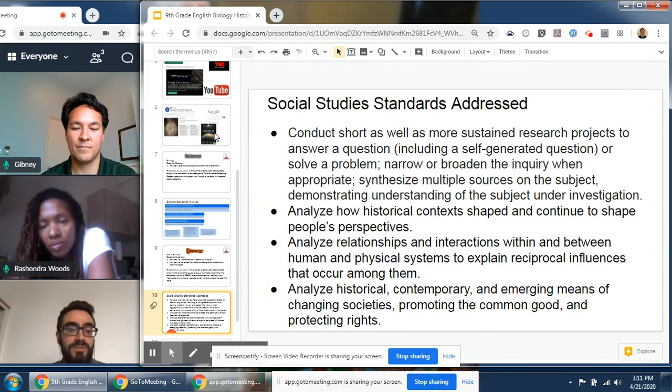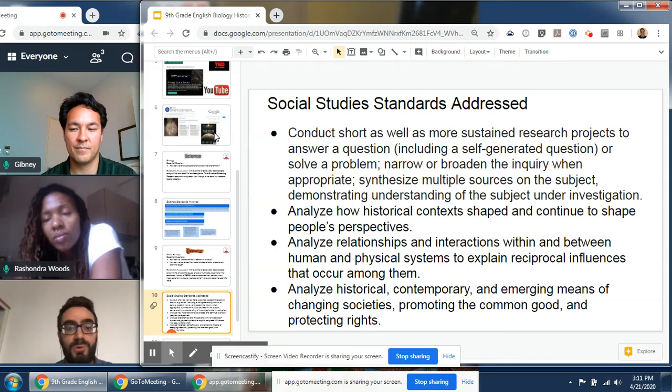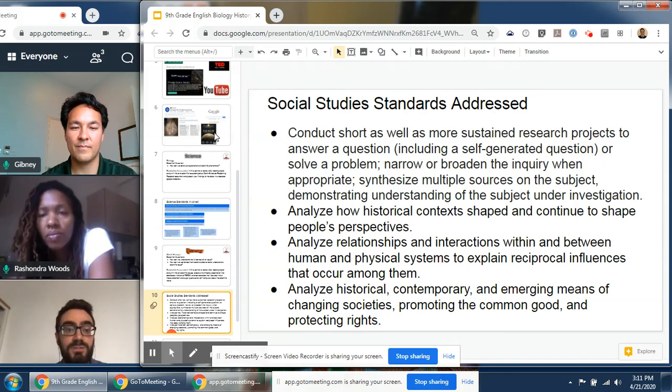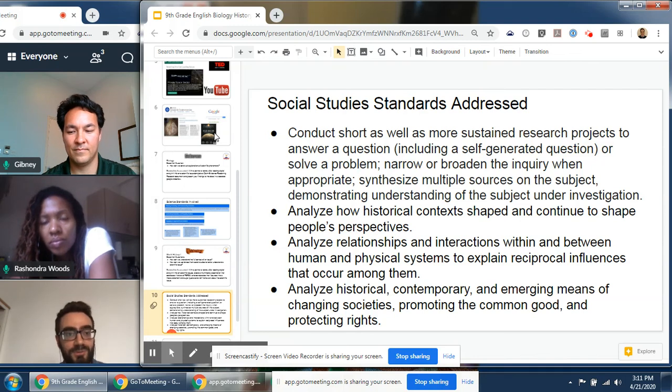Lastly, for social studies are the standards. So what kind of standards are we addressing with this project? Well, of course, you're going to be conducting a research project, and you're going to narrow down sources and synthesize sources and demonstrate your understanding. And then these next 3, analyzing how historical context shaped and continue to shape people's perspectives, analyzing relationships and interactions between human and physical systems, and then analyzing past and current ways of changing society and promoting the good for all. These are all different social science perspectives that we're going to look at.